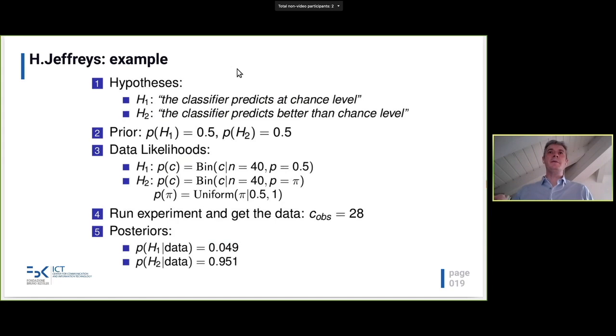Okay, the example. Again, the same example. We have two hypotheses. The first one is that the classifier predicts at chance level, and the second one is that the classifier predicts better than chance level. Okay, as I said before, I need to define a prior probability of each hypothesis. This time, let's say it's 50-50. I don't know which of the two hypotheses is prevalent, so I would say before seeing the data, for me it's 50-50. And now the data likelihoods.